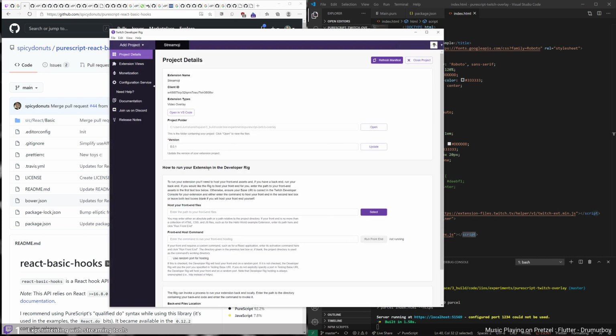Okay, how to run your extension developer rig. Run your extension, you need to host your front-end assets, and if you have a backend, run your backend. If you'd like the rig to host your front-end for you, enter the path to your front-end asset in the first text box. Otherwise, the base URI should be correct in the Twitch developer console for your extension.